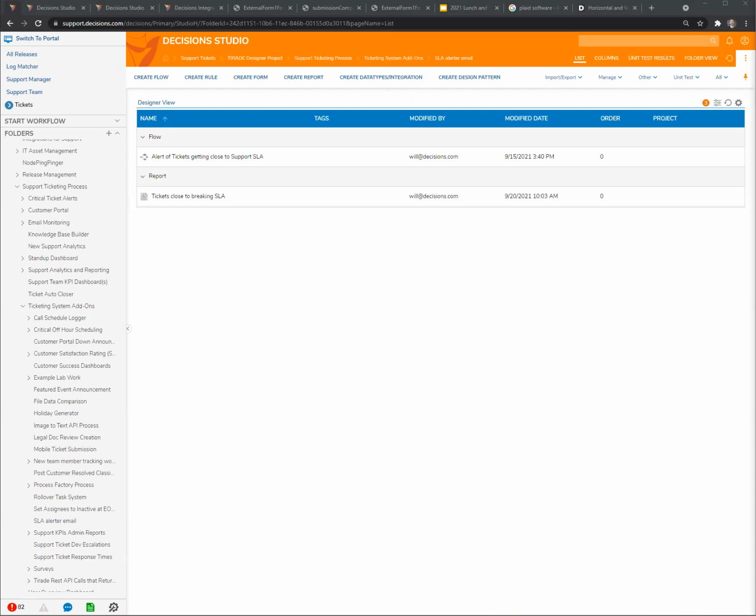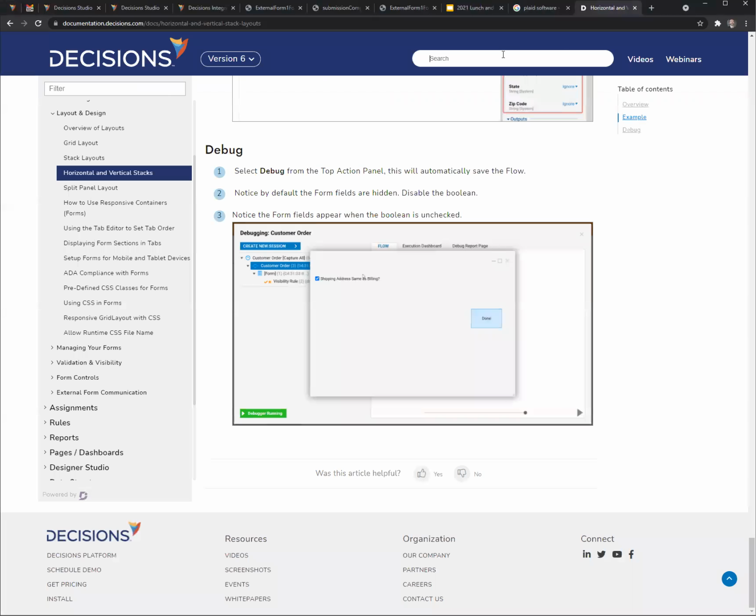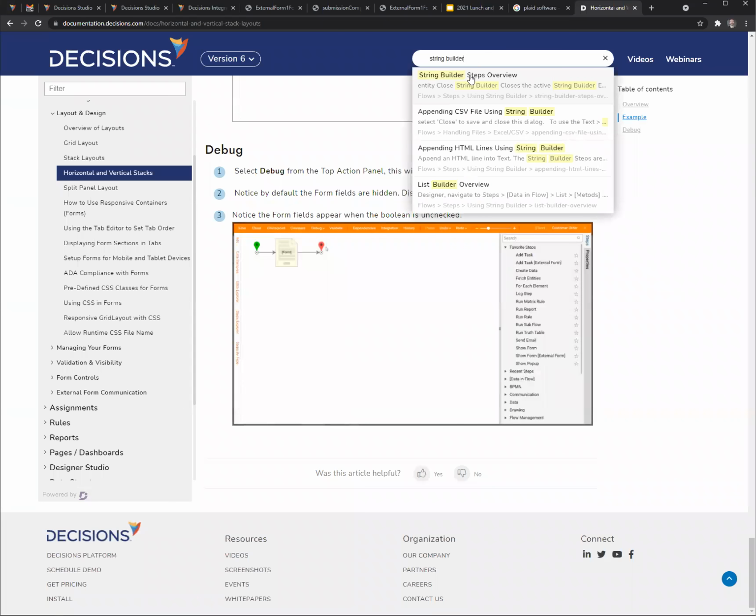Here, can I ask a question? Did you use the append line or did you use the append HTML line? No, the append line directly. Is there an append HTML line as well? There's a step called append HTML line, and that will add the bracket of the BR and add that break into it.